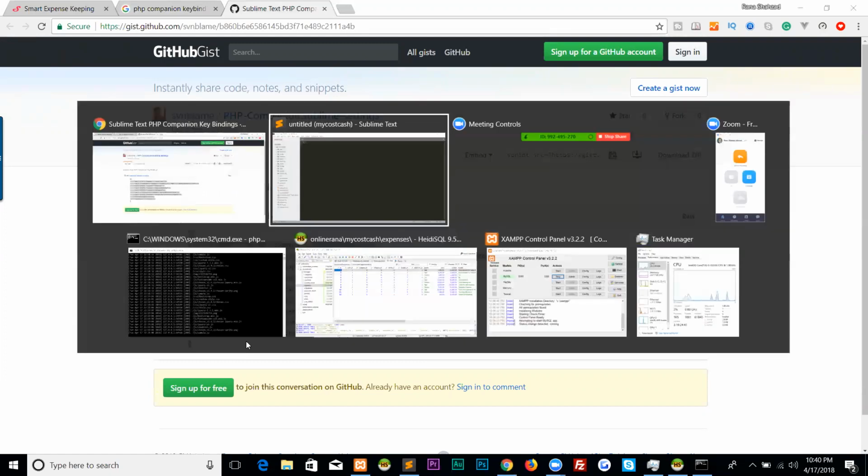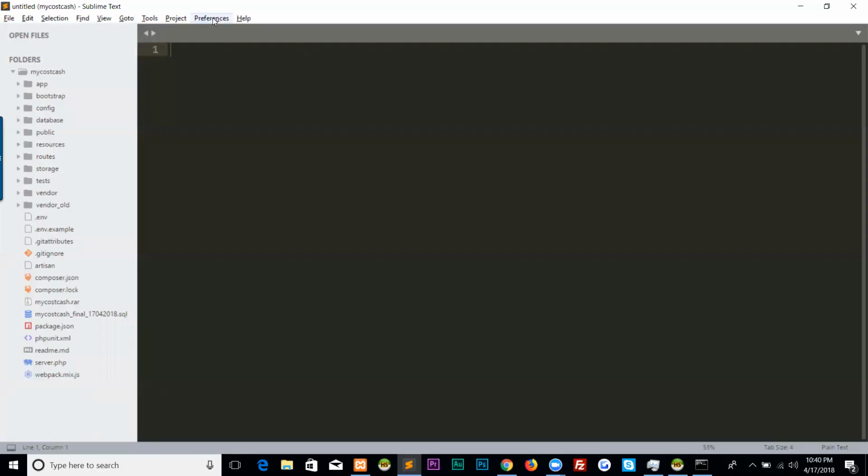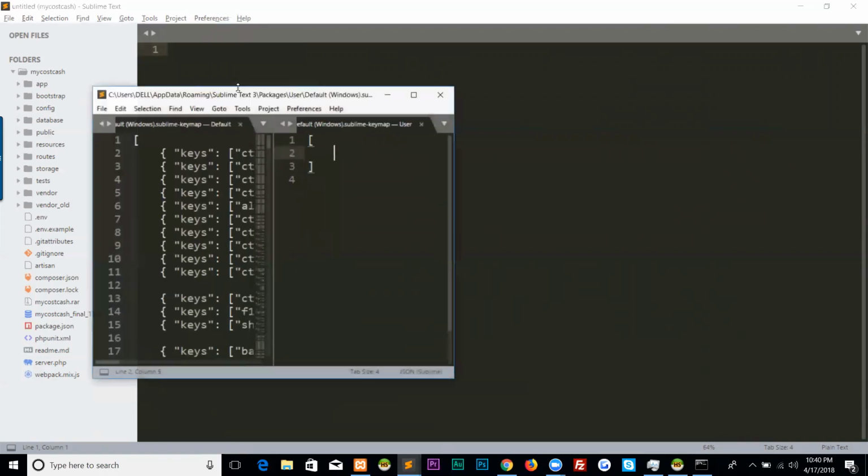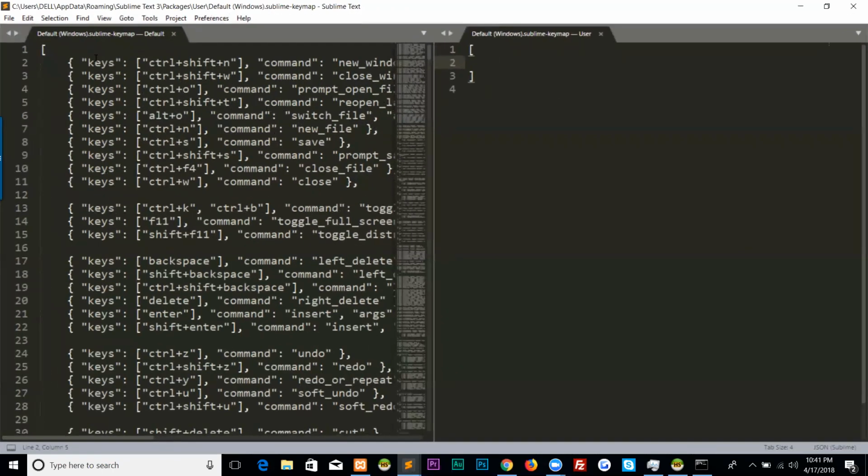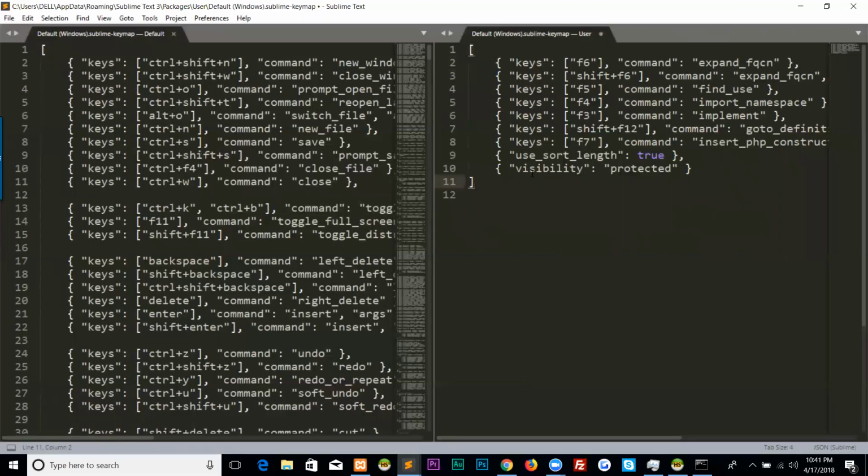Copy it, and come to your Sublime Text Preferences, Key Bindings. Here is our default Windows Sublime Text key binding. This is the default Sublime key bindings, and we will use it to describe our key binding for PHP Companion, and paste that code right here. So F6 is for the command expand fully qualified class name, and when you press F6, it will include the class, and we will see that right now.